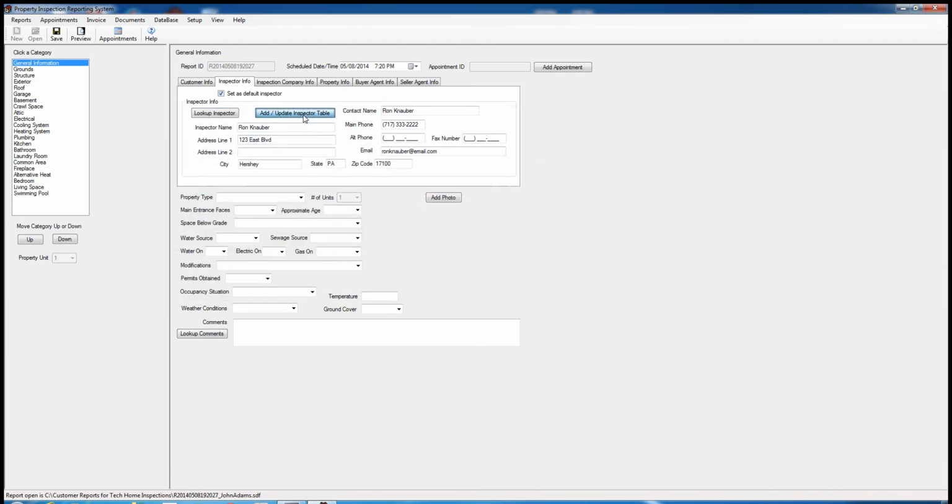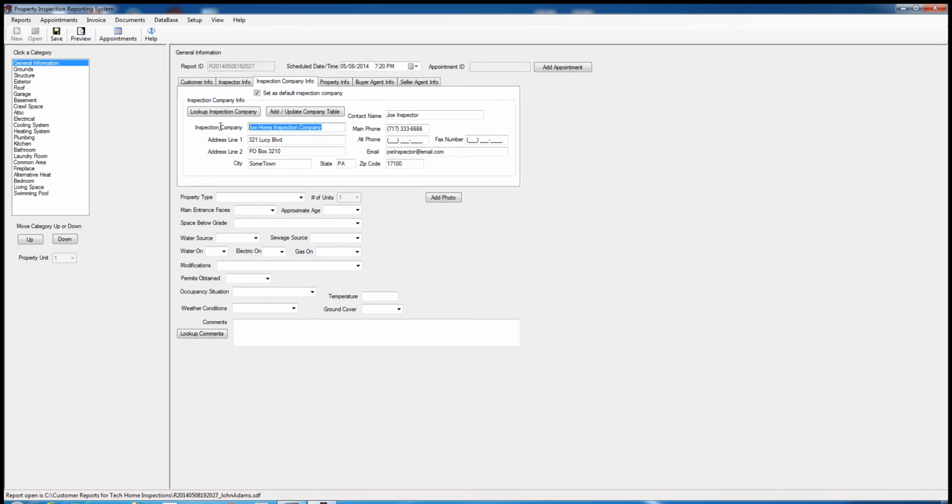Okay. Same thing for the inspection company. This could simply be your name again, or whatever your company is called. And then you might even have a different office location for your company, but it's probably the same.